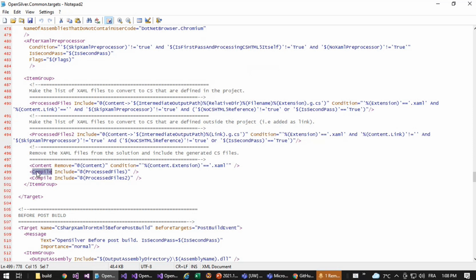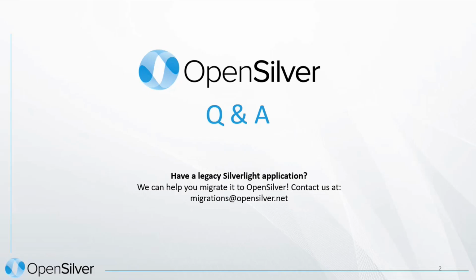So here I could have put the content tag or something else. It doesn't matter. In this particular case, these files are going to be included with compile. So this is going to produce the exact same result as if in the CS proj you had written the compile tag with include and then the path to the file.